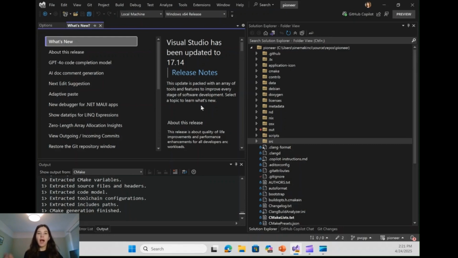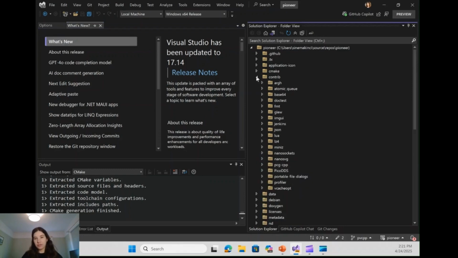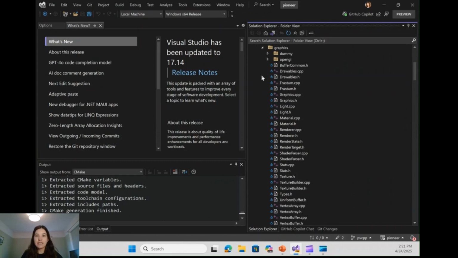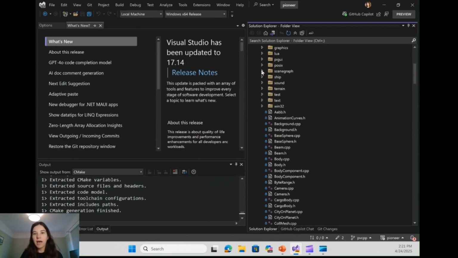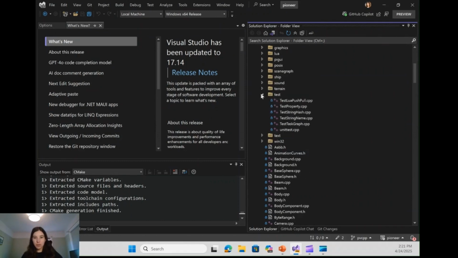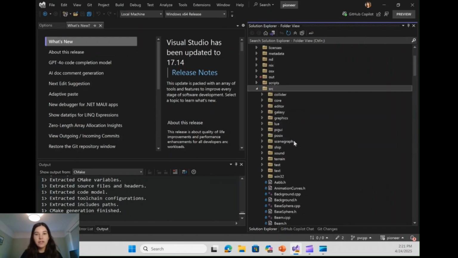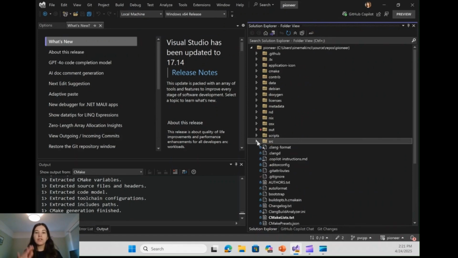And so, as you can see, this is a pretty large repo. There's several things going on, such as a lot of external dependencies in the contra folder. The source folder has several different dependencies, such as graphics rendering, and the test suite and text rendering, and lots of core functionality in .cpp files as well, and header files.